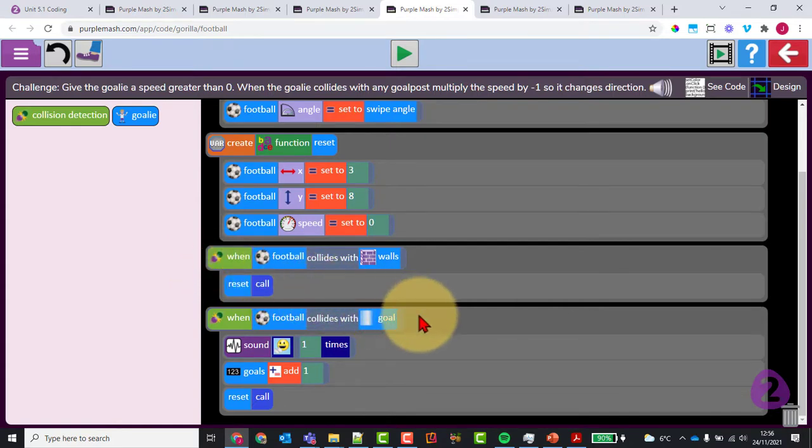When the football collides with the goal, make an applause sound once, and get the goals to increase the number of goals by adding 1, and then do that call, do the reset again. So it's the same sort of bit of code here, but it's being recycled. You're using it when you hit the walls, and you're using it again when you score a goal, but you don't have to type it out again.